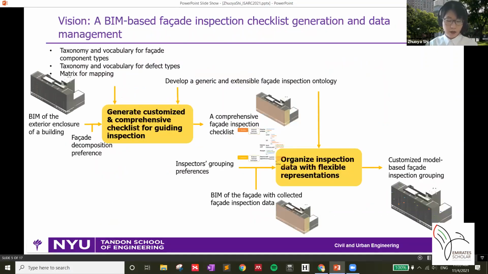To resolve the identified problems, we envisioned a model-based comprehensive checklist to guide the inspection practice. Based on the project information, a comprehensive checklist can be generated to guide the inspectors. A flexible data management approach will also be developed so that the inspectors can group their inspection findings based on individual preference. This paper focuses on the generic and extensible facade inspection ontology development.